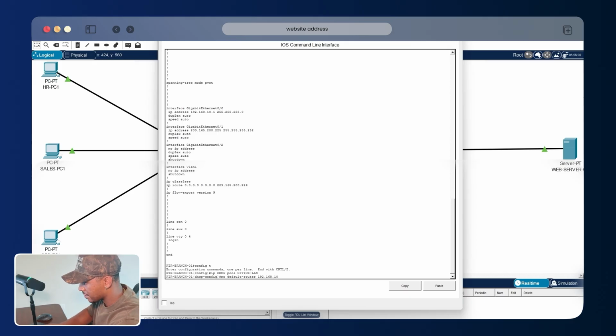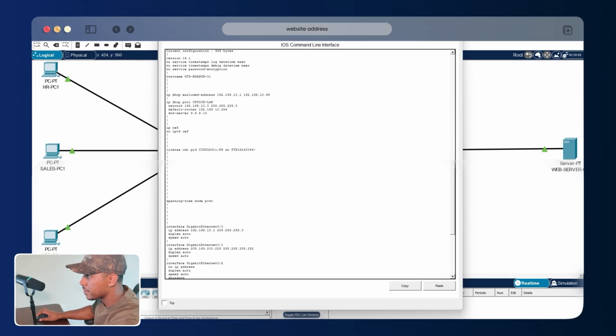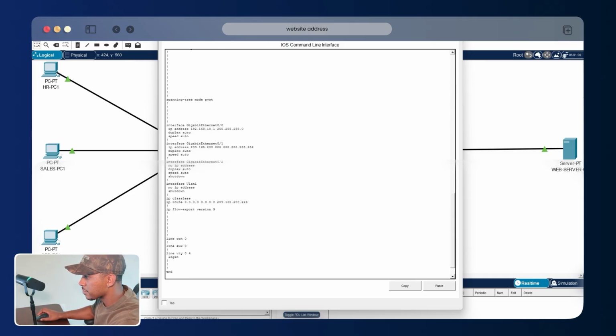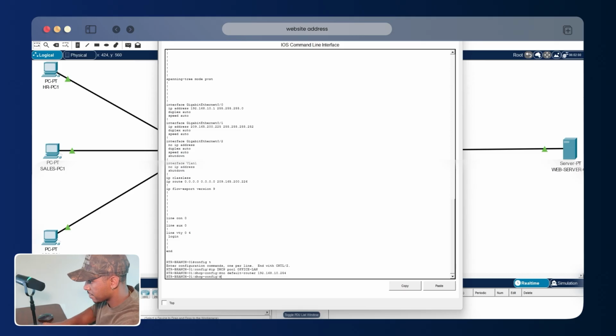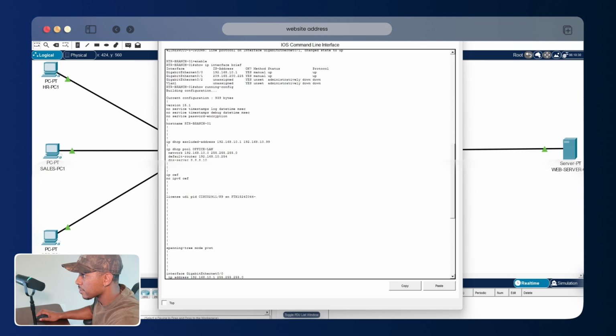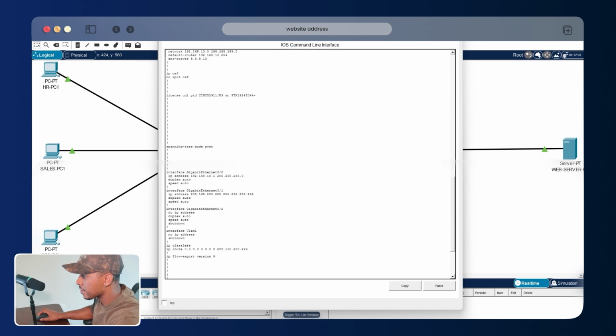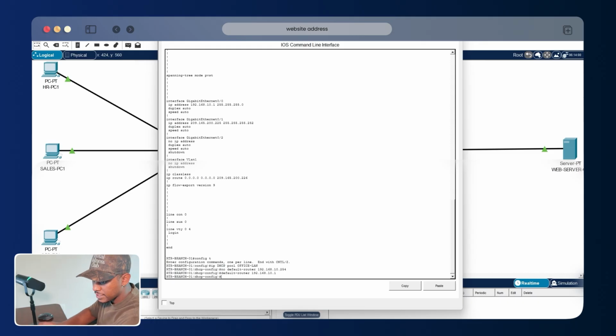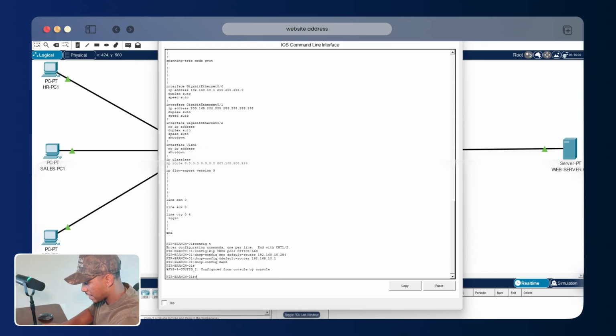10.254. Let's just try that. Yeah, so that's what we want to get rid of. Then we're going to do default-router 192, and we're going to put the other IP address, the correct one. So let's verify that as well. Then we'll exit out, and then we're going to do write memory.